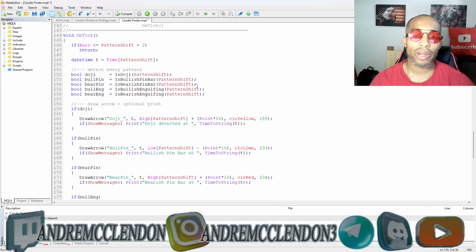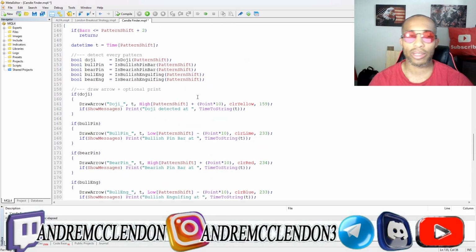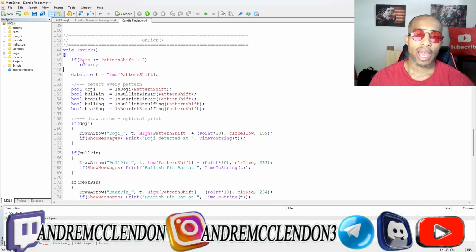So now we're going to move to the on tick, okay? That's what happens on every single tick. So when you see the price bumping around, in each price move, there's like a bunch of ticks, basically, where it moves the data. Now, the first thing we're going to do is check if the bars are greater than the pattern shift +2. And if it's true, it returns that, and we continue down.